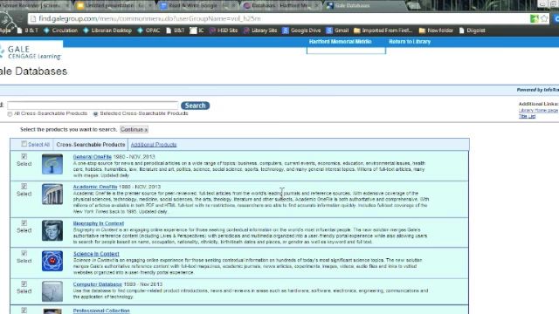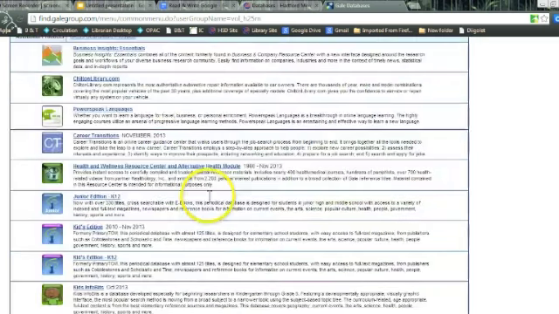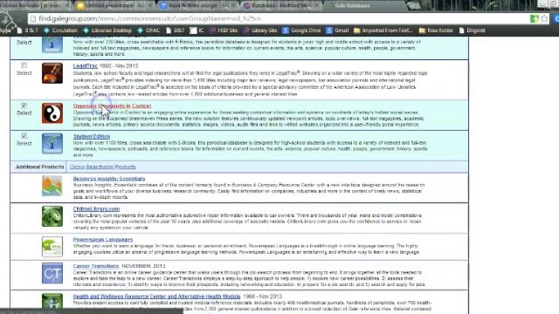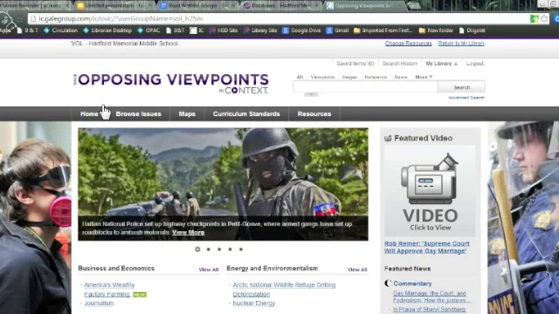And now we see the list of all the databases. It's possible using this Find box to search all of the databases at once, but this gives you a lot of results. So to give a more focused search, it's best to use one at a time. Today we're going to use Opposing Viewpoints in Context, which is down a little bit. Whoops, right here. We're going to click on that link.